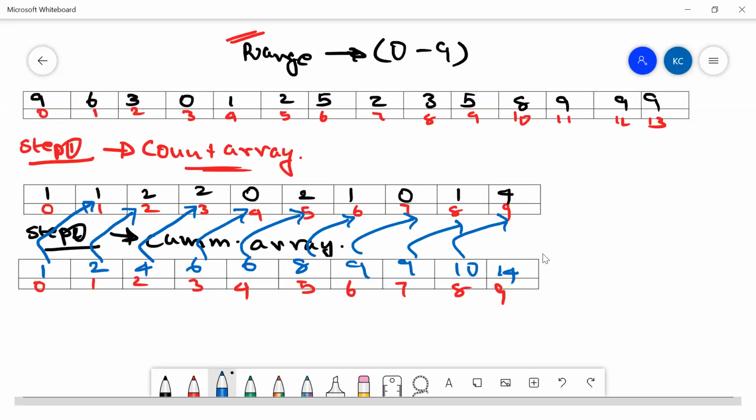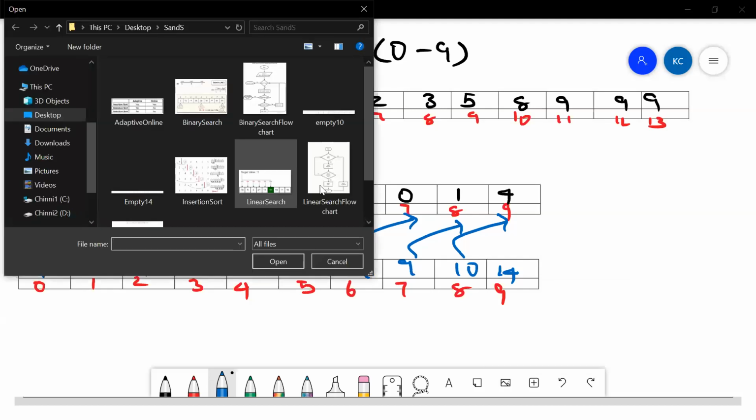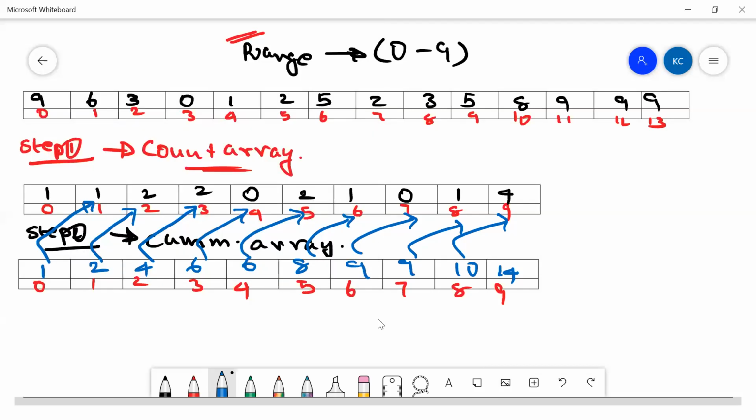This is my last step of my algorithm, guys. So what is my last step? Maybe I'll insert one more empty array, my output, and I can say that it is my result array.